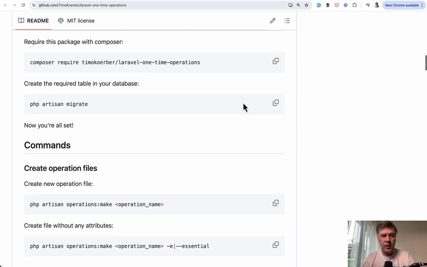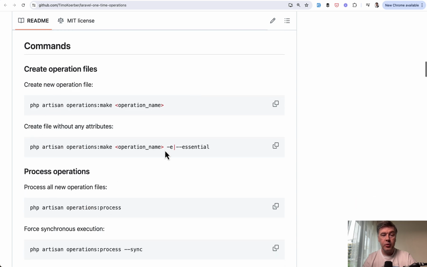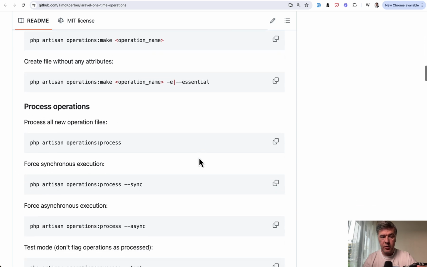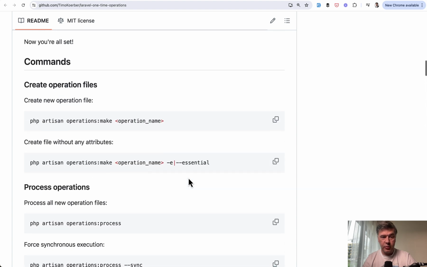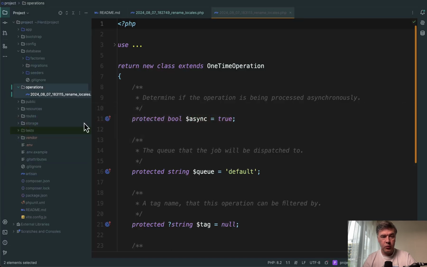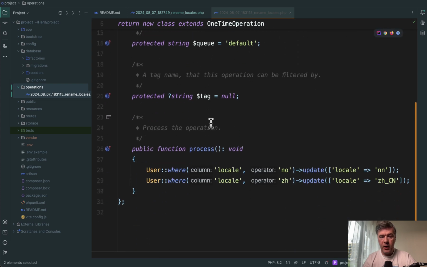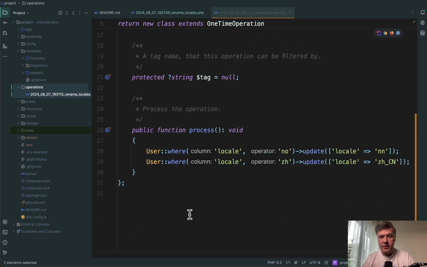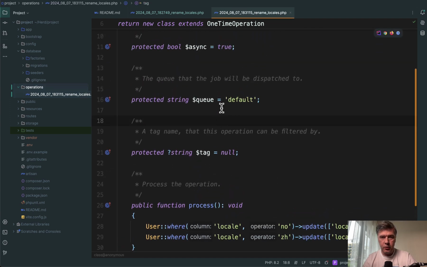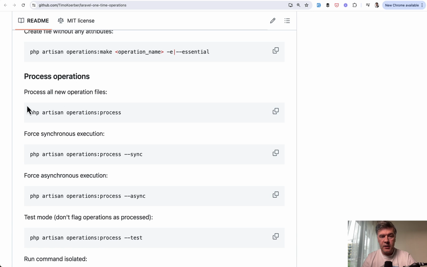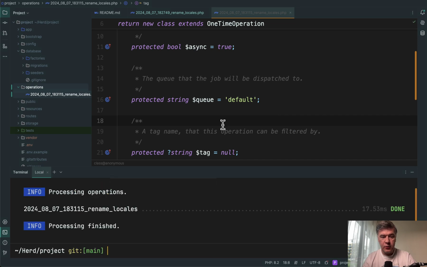So composer require, migrations, and then you make an operation which would be a part of your deployment process with running queue. So a lot of commands around operation, but basically you make an operation which then lands in the operations folder, and then you have a few properties, and then process is the main method where you put the same operation, and then if you want to run that operation, you need to specify the queue when it would be executed. And let's try to run php artisan operations:process from the package, and let's see what happens.